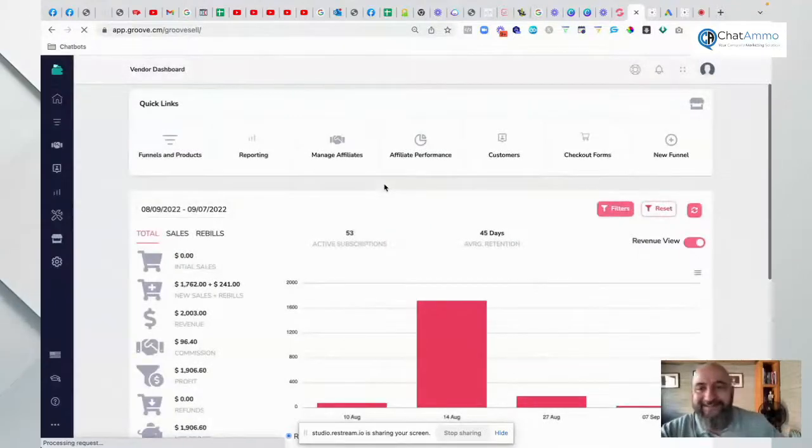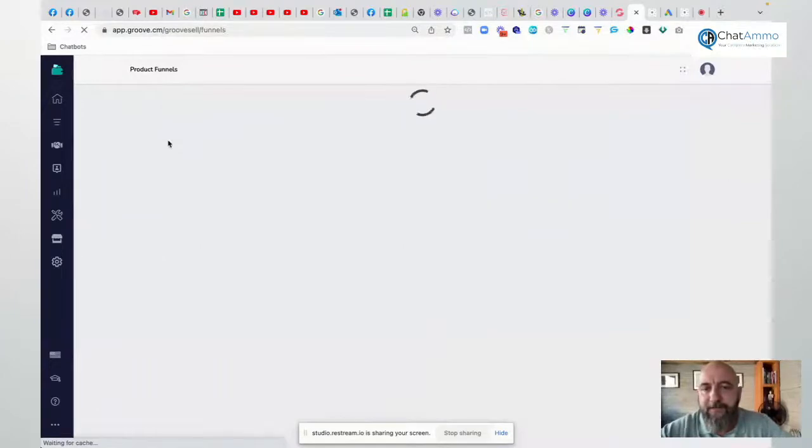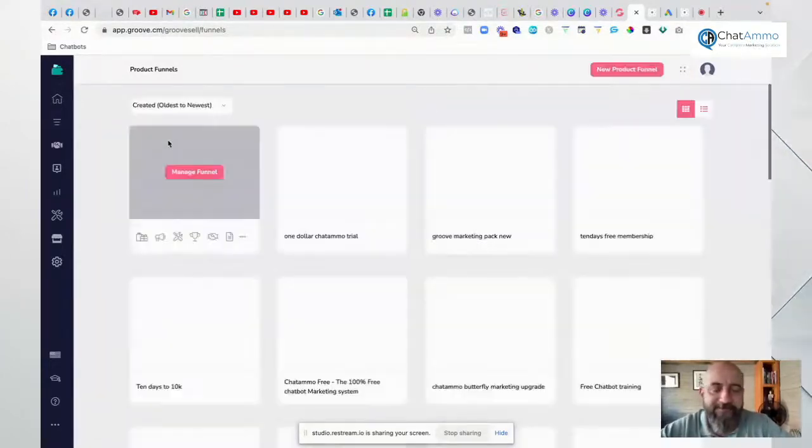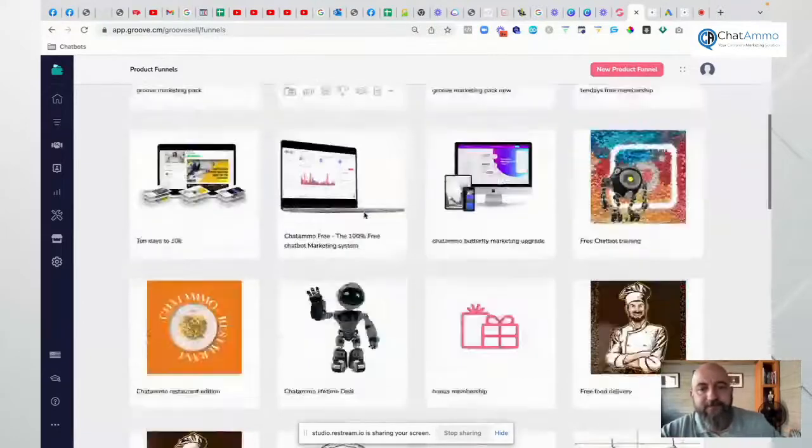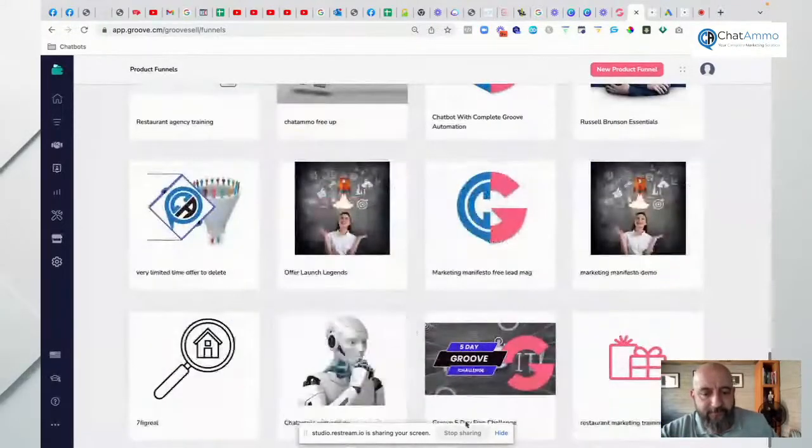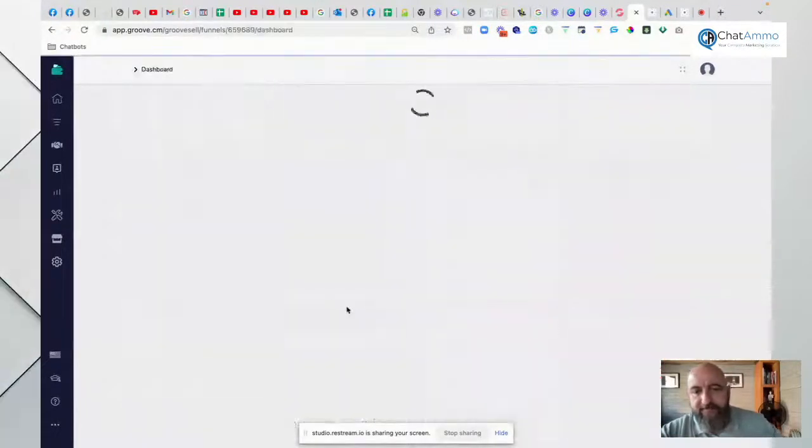Okay. So let's have a quick look. We're going to go into the funnels and products. And once we go into funnels and products, Groove's got a new layout in this, which is really quite nice. I like the new layout. It's quite lovely. So we're going to go down here, past all the other products. What I'm going to look at is manage funnel.